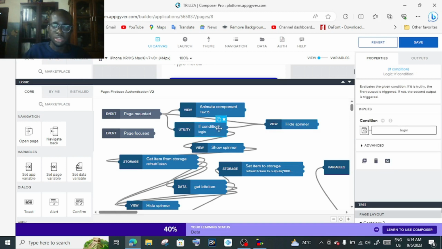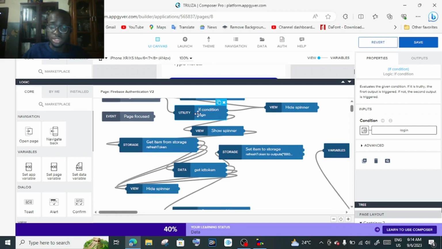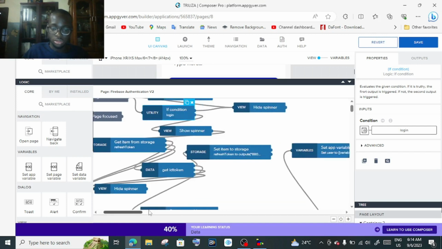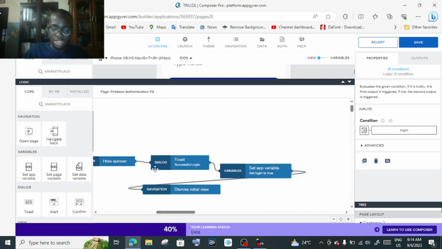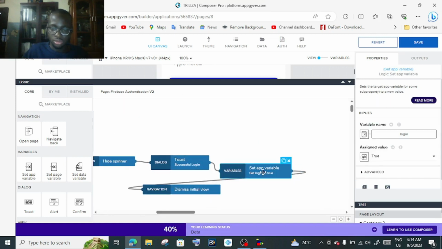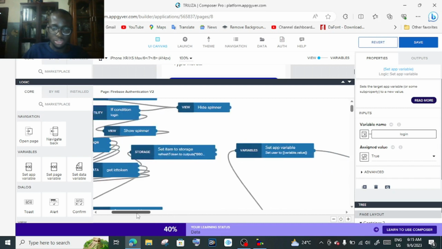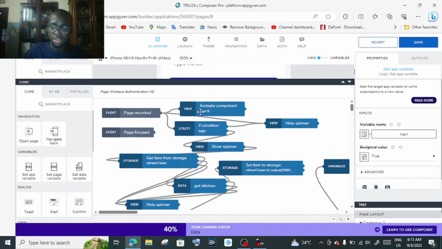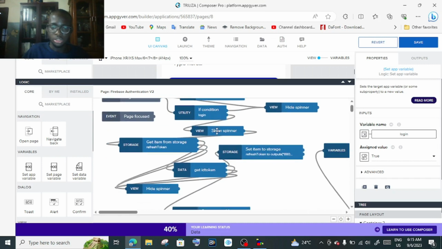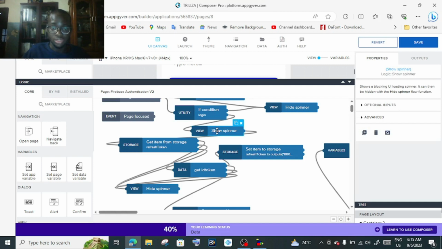I'm going to check this login. So this if condition is to check if login, an app variable, is set to false by default. And over here it's now set to true. I don't think it really matters whether it's here or not. By default it's always set to false, so don't worry too much about this logic. It's not really that interesting.